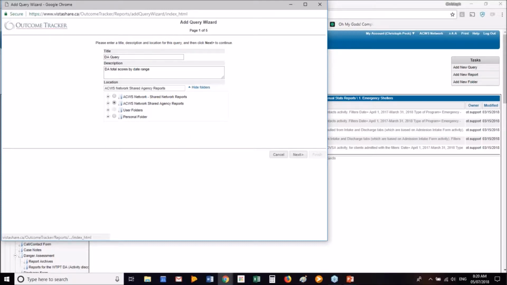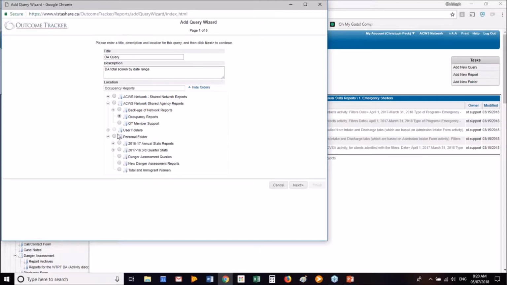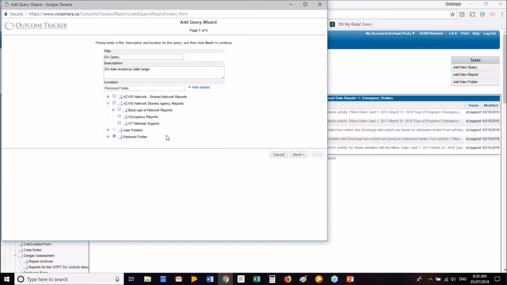You would just click whichever one you want to save to right there. But I'm going to save this to my personal folder. One thing to keep in mind is that I save reports and queries to my personal folder when I'm creating them, because I want to make sure that I get exactly what I want. So once you create your query or report and you verify that it's exactly what you need, you can always move it to a shared folder, which is quite simple, and we'll go over that today too.